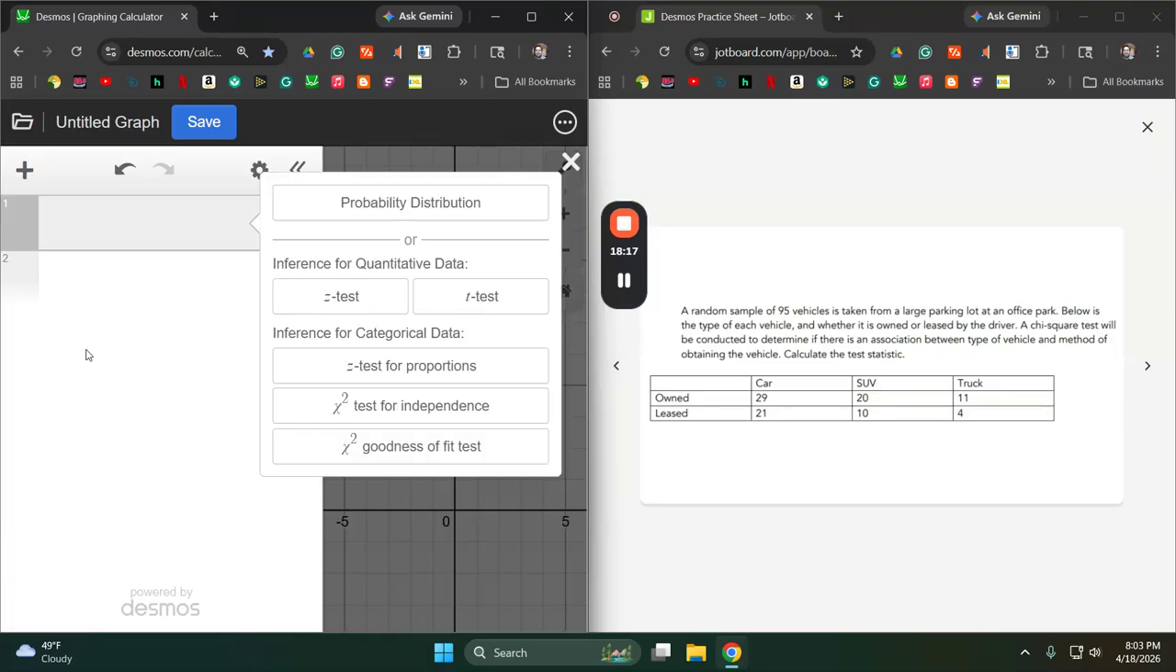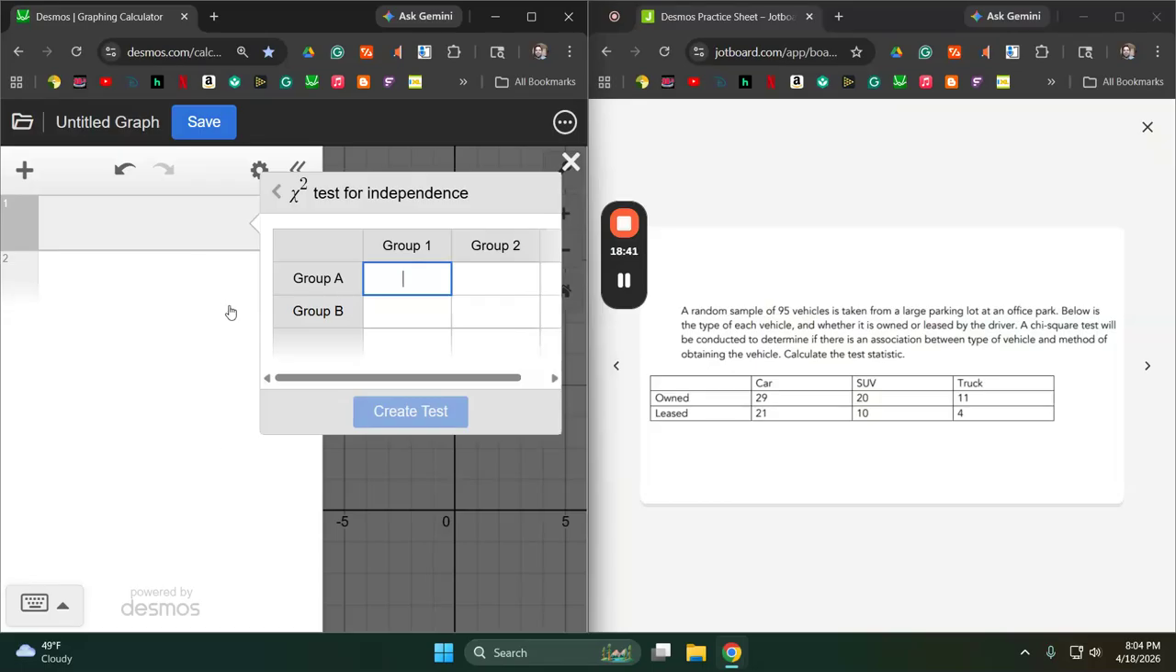We go to inference. Down here we can see we have 2 options for chi-squared: chi-squared test for independence and chi-squared goodness of fit. Independence is another name for the association test, and homogeneity and independence are calculated the same way. So if you needed to run homogeneity, you could run an independence test. So let's click on that. What we want to do here is enter our data values. The headers and the row titles are not important. So we'll just go 29, 20.